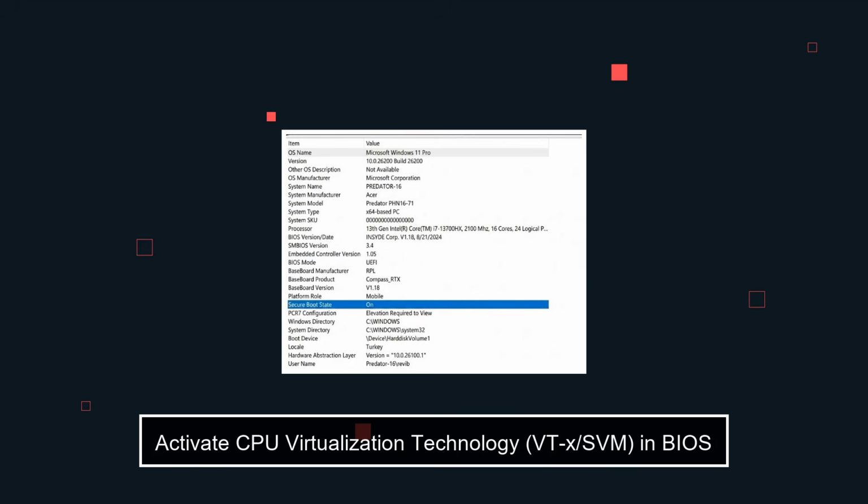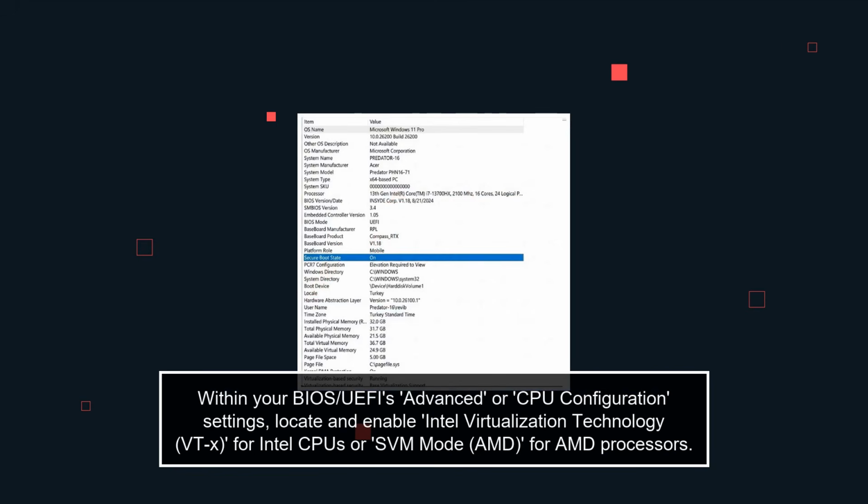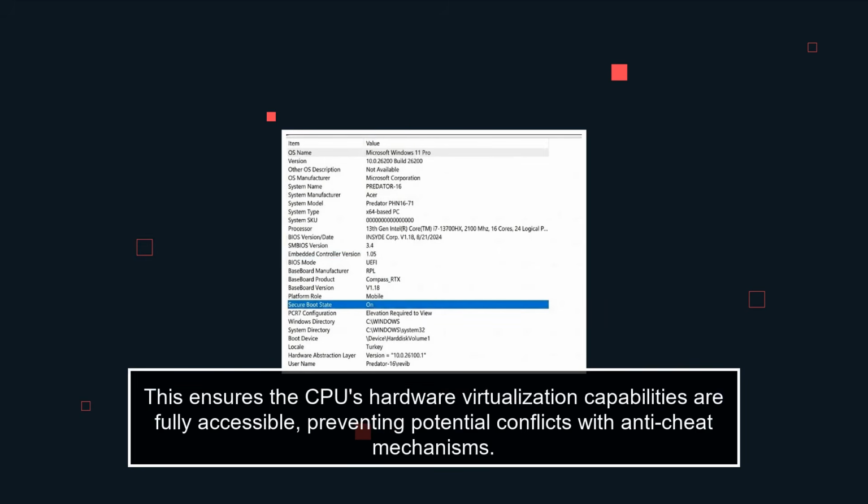Activate CPU Virtualization Technology, VTX/SVM, in BIOS. Vanguard can sometimes interact with system virtualization features, requiring them to be properly configured. Within your BIOS/UEFI's Advanced or CPU Configuration settings, locate and enable Intel Virtualization Technology, VTX, for Intel CPUs or SVM mode for AMD processors. This ensures the CPU's hardware virtualization capabilities are fully accessible, preventing potential conflicts with anti-cheat mechanisms.